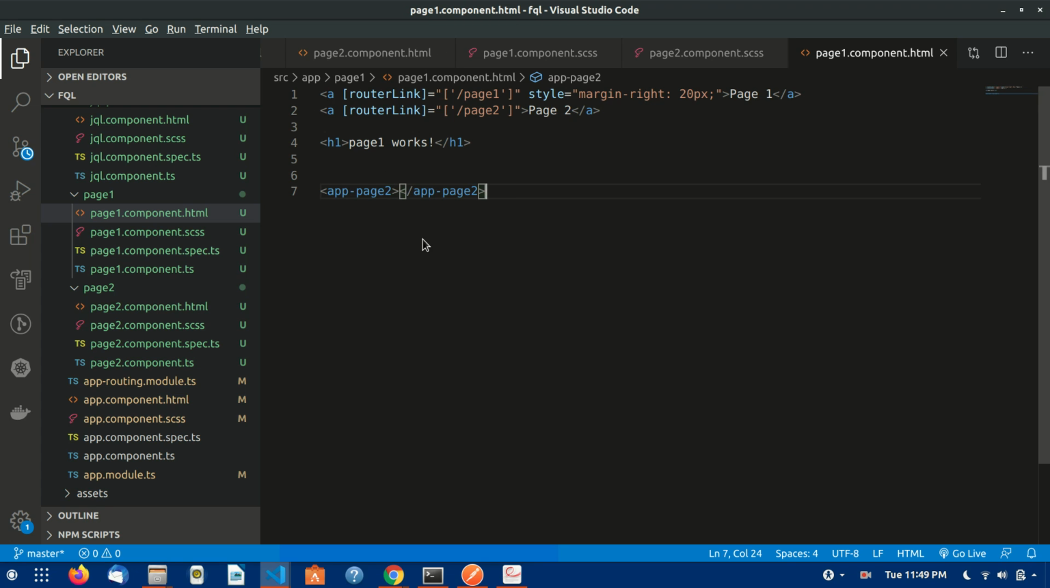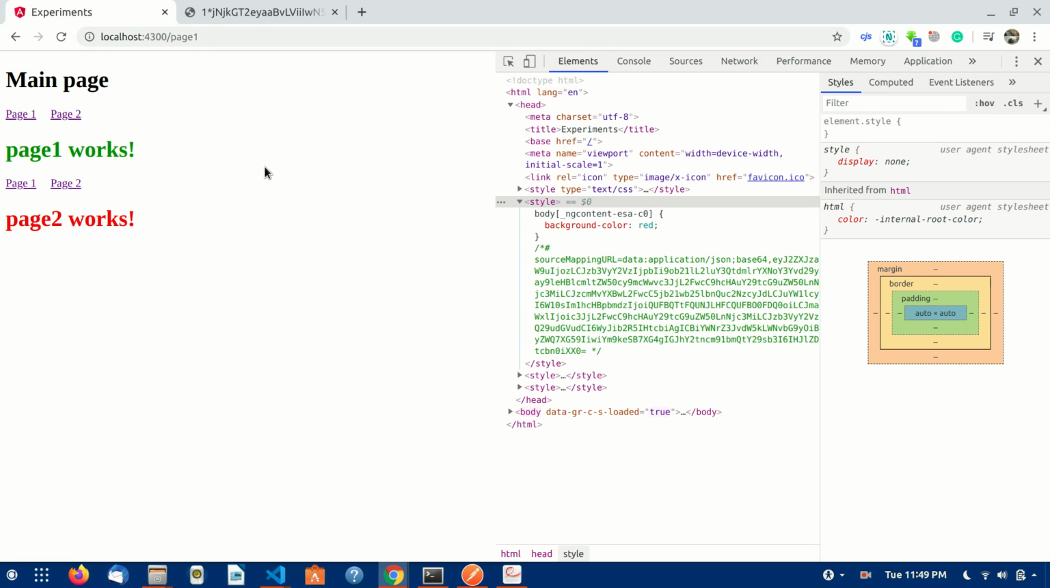Now I am saving and checking the output. Now if you see, we have page 1 and page 2. In page 1 I have added some styles, which is h1 color green. Similarly, I have added the same style but color red in page 2. Now both components are on the same page, but the styles are not getting overridden. So how is this happening?